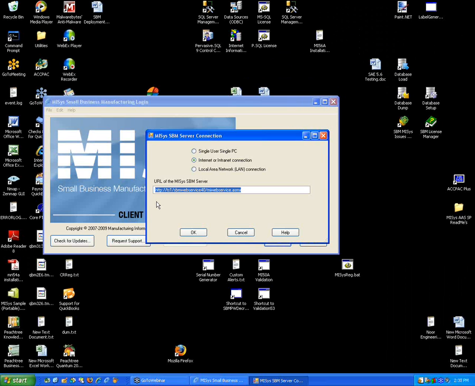The other way they could do that is through something like VPN. Right? They connect in. As long as they have visibility to this URL, that's the key point. Okay? Then they can connect to the database just like any other client that's running locally. All right?